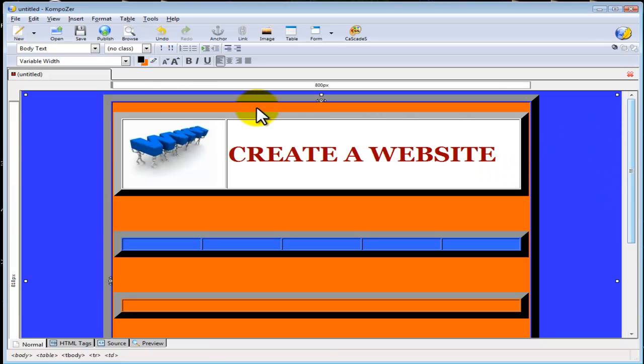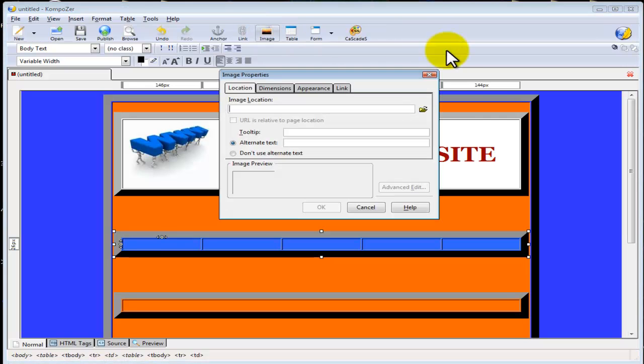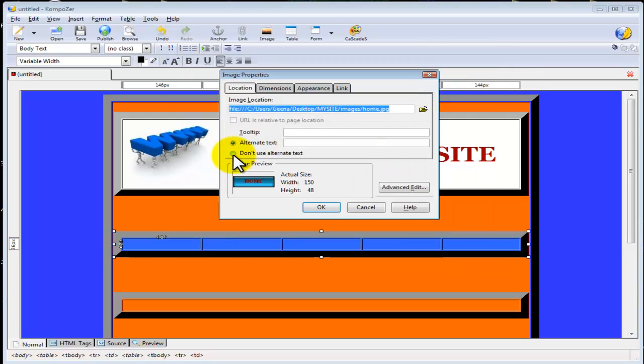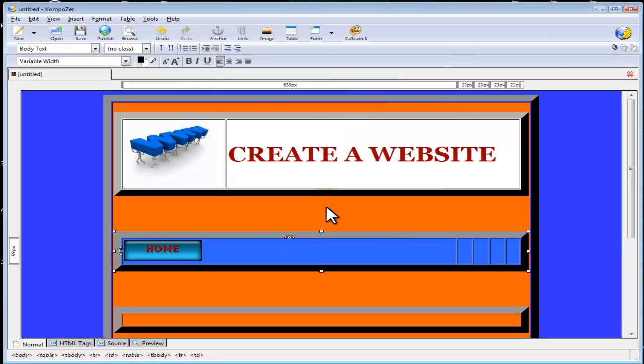Let's insert some more images. I'm going to click inside of this blue cell here and select image. Choose file. I'm selecting this home button and open. Don't use alternate text and select OK. And here is our home button.